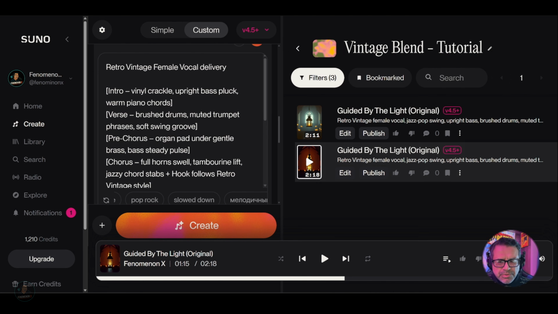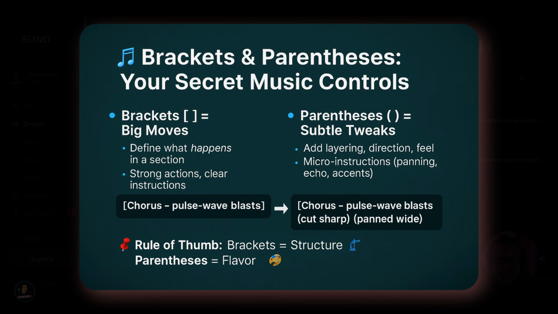When it comes to understanding brackets and parentheses, your parentheses are more of a wish list. It doesn't always happen. You can request it, but it doesn't always get approved, almost like PTO time at work. Whereas your brackets are bolder, more like, hey, this is a priority.